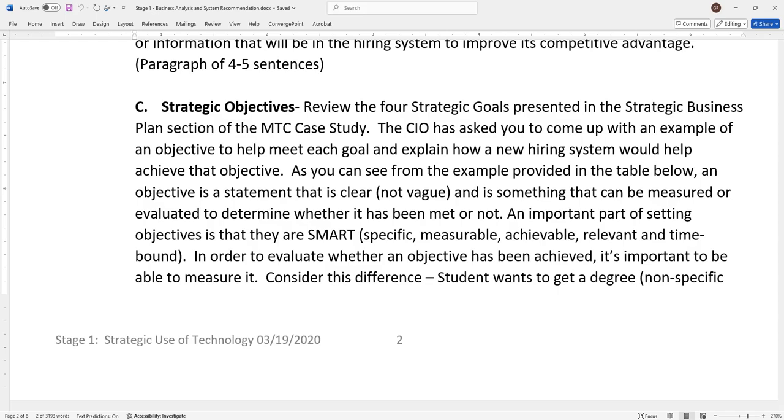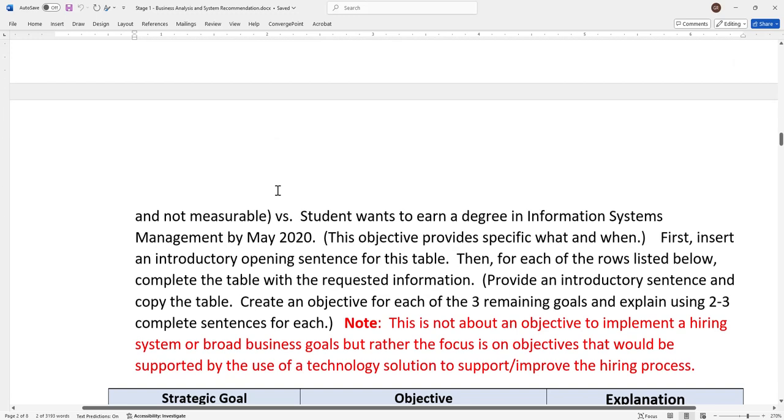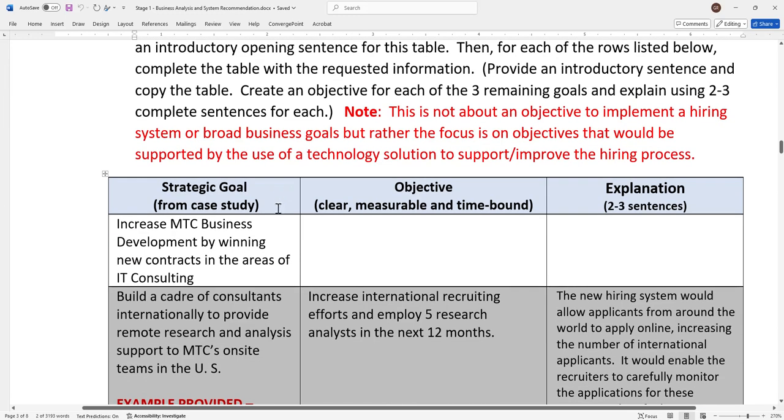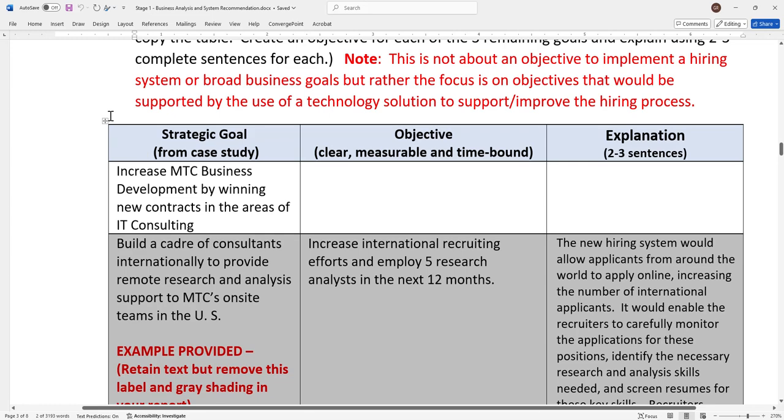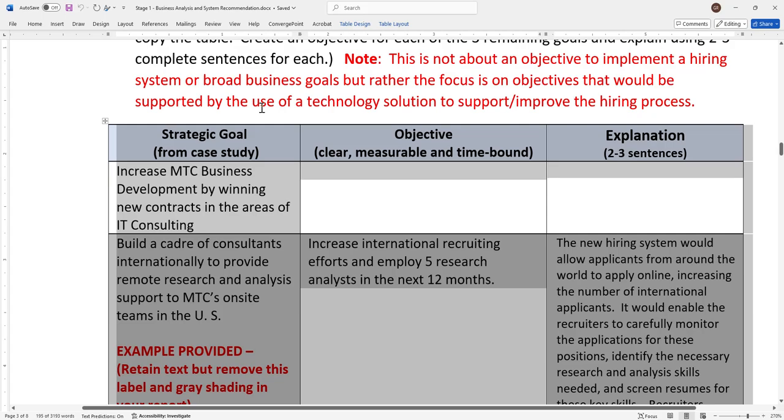Strategic objectives. This is where students had a lot of problems. I had students that copied and pasted this table from the instructions into their assignment, which is what's supposed to happen. The way you do that, to select the entire table, you go up here in the corner and just click there, and then you do a copy, go over to your assignment, and click insert or paste.